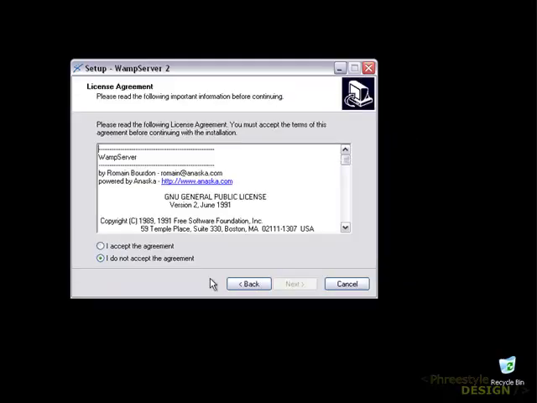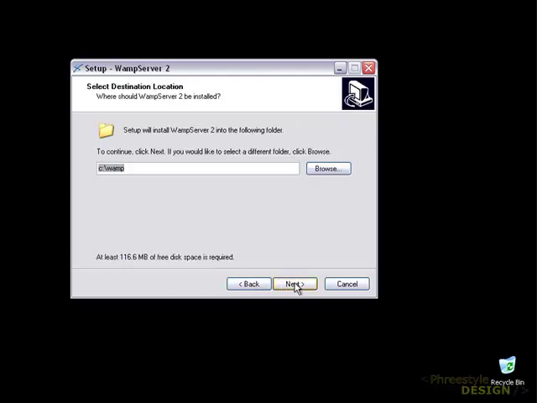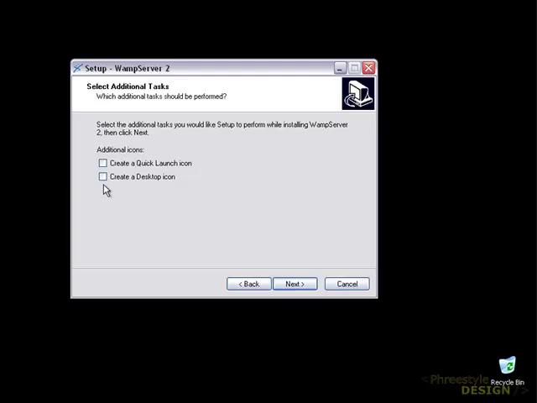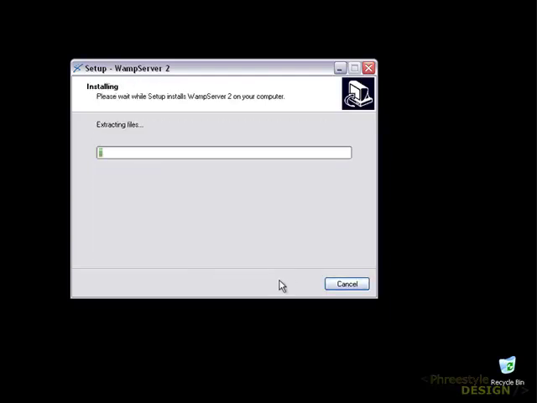So yes, next, yeah, I accept the terms, yes, install into the default location. I'm going to select to put a desktop icon, because I'm going to use that in a little while to drop it into the startup folder, so that this will start automatically when the machine starts up. Okay, let it do its thing.